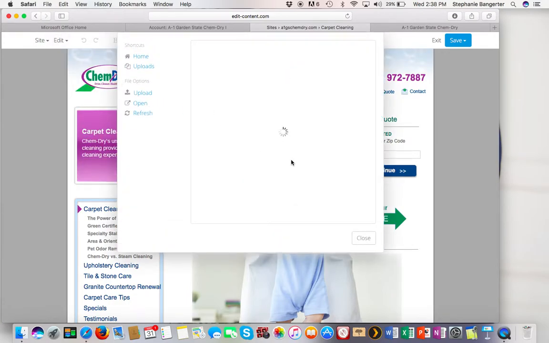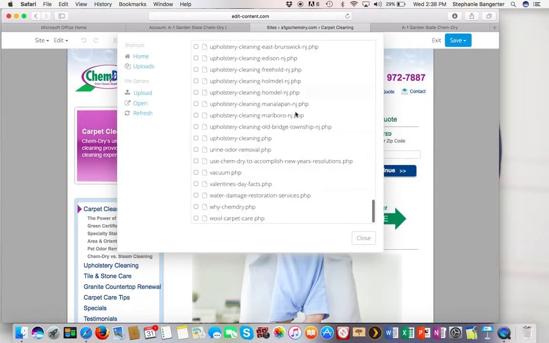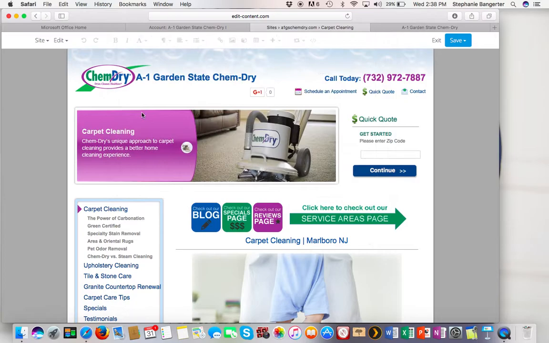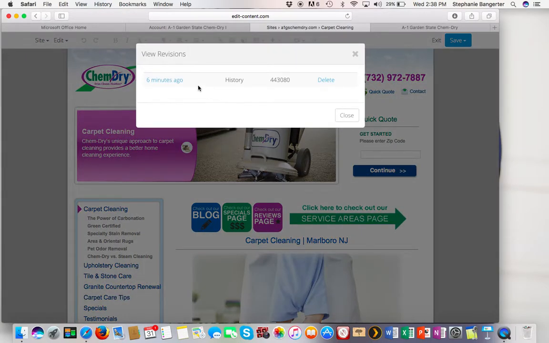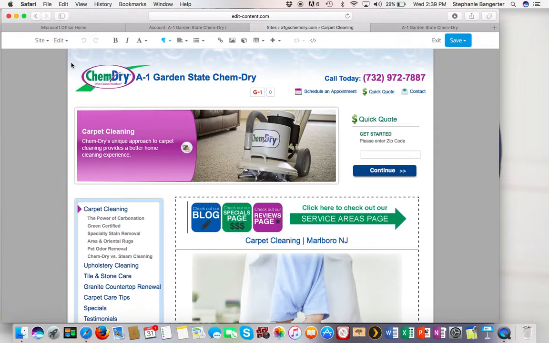If you go to Manage Files, once again, you can see all the different pages there. So you can upload a new page or see all the uploaded pages. If you want to see current revisions from a different time, it'll tell you the last time it was updated, and you can see what was updated at that time. And Visit Web Page will take you to the live web page of whatever you're editing.